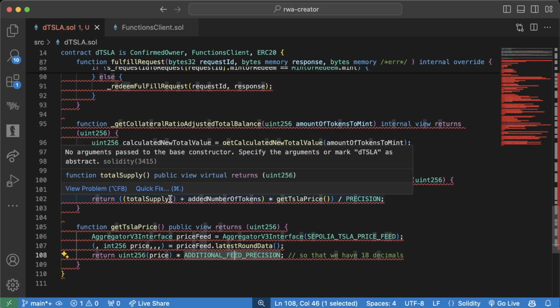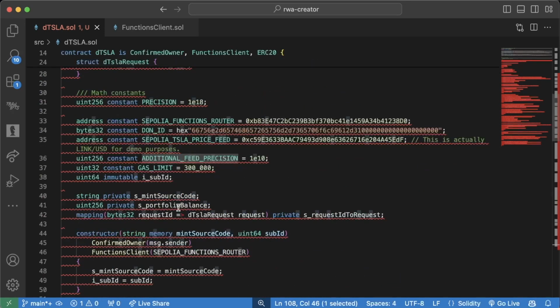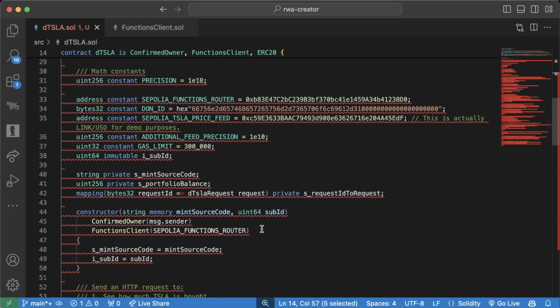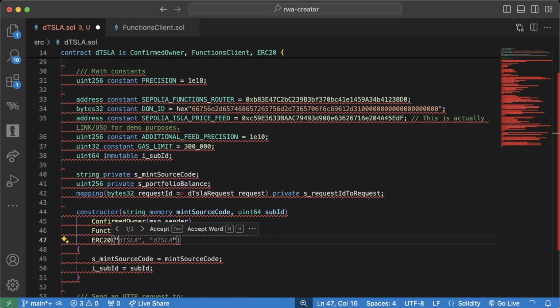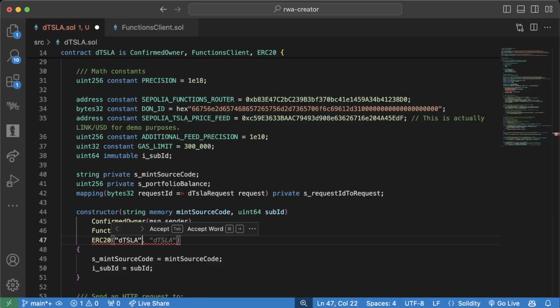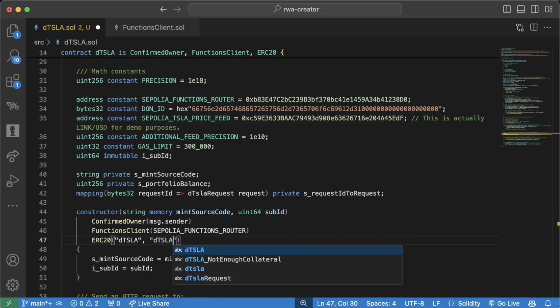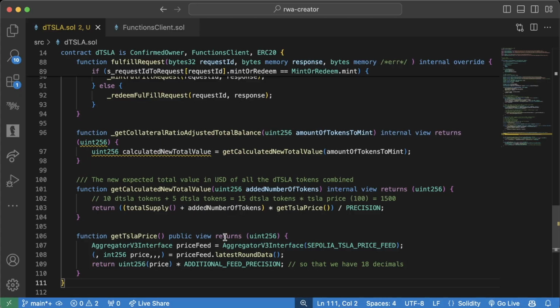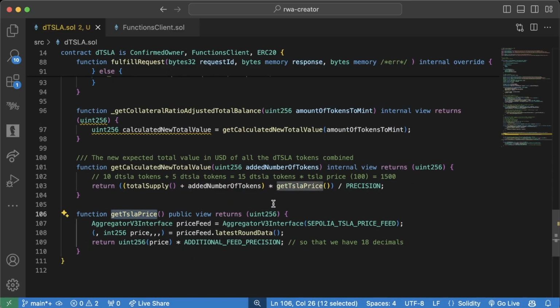What are we mad about? No arguments passed to the base constructor. Oh yeah, we probably should do that. So let's do ERC20, dTSLA, comma, dTSLA. Okay, a whole bunch of stuff just happened here. Let's finish up. So getTeslaPrice, getCalculatedNewTotalValue.